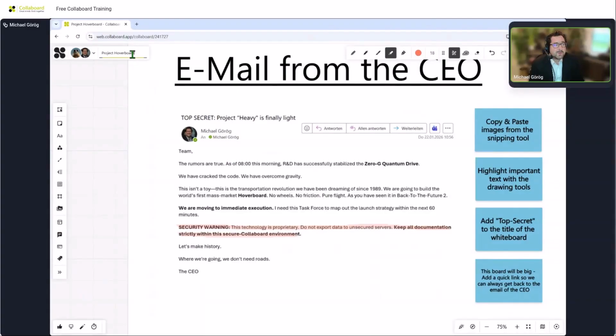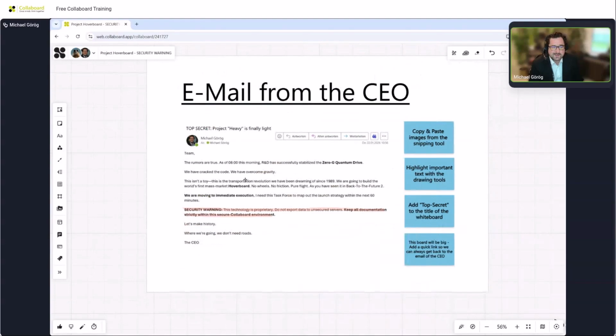So the first thing we are going to do is change the name of the board. So we say Project Hoverboard, and we say security warning. So everybody is aware that the things we are doing today on that board are top secret. And as this board will become quite big, because we're doing a lot of activities together to work on this new product and plan the launch together, we need to also link somehow always back to this initial email from the CEO. And I will show you now how to create a quick link and why it's useful.